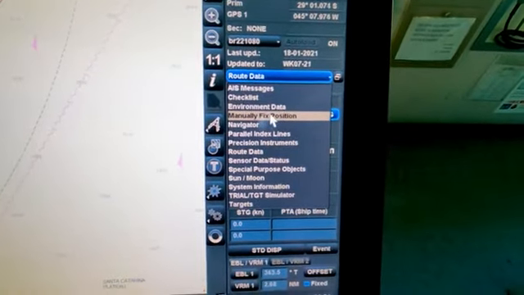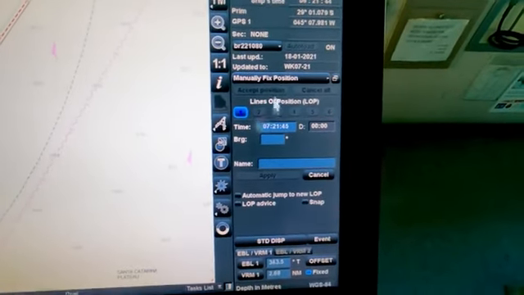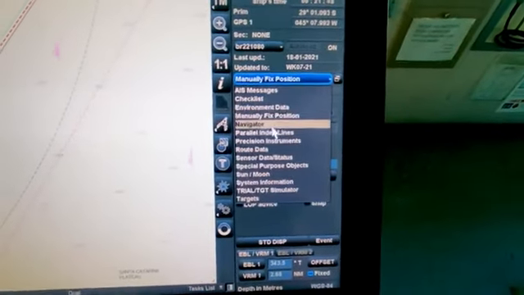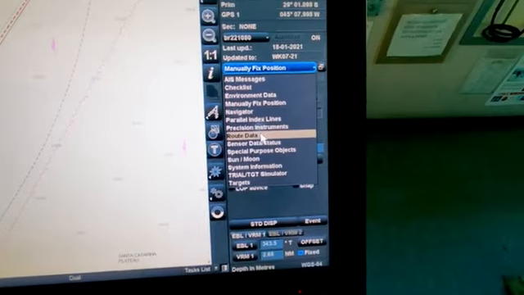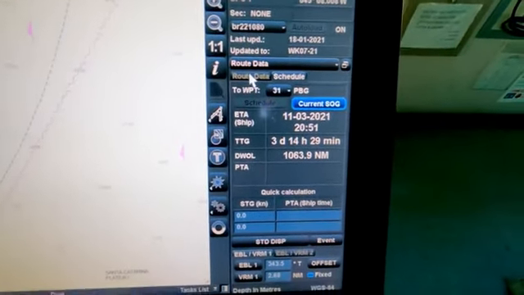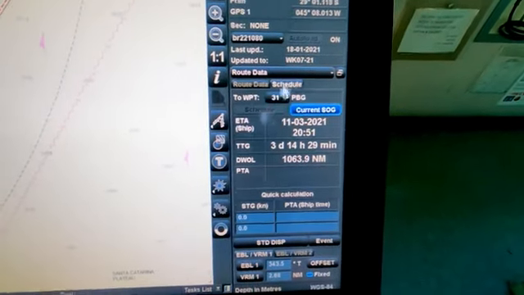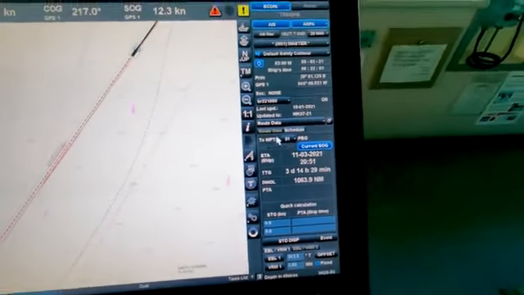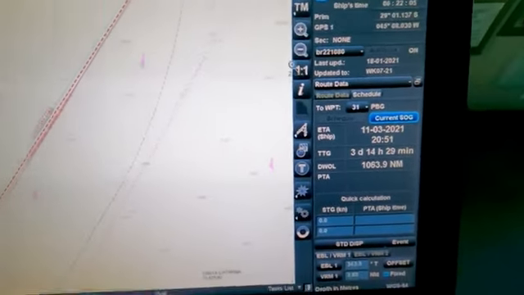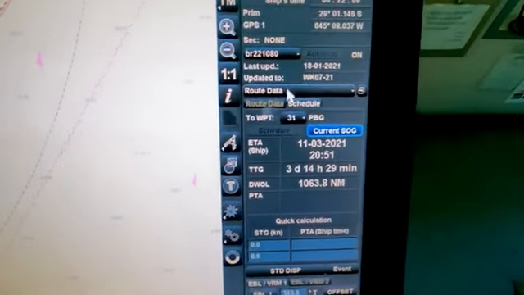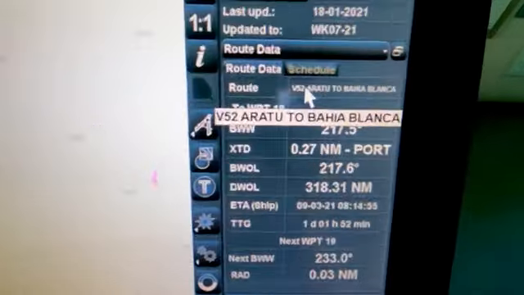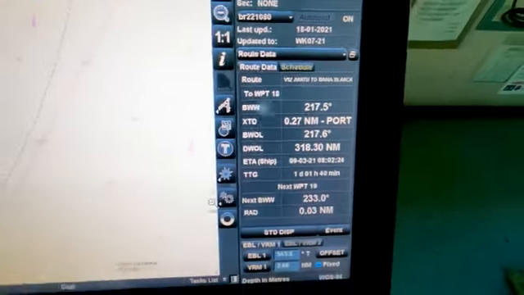Now then over here there are many tabs which are given where we do not use all such tabs. Only this manual position fix tab. This tab is being used normally to plot positions, which I'll show you, and route data. Only normally we use these 2 tabs, rest all tabs are not used. So if you want to check which one of your route is selected or what is the name of your route, you can go to route data, and then you can check over here the name of the route which is being monitored.